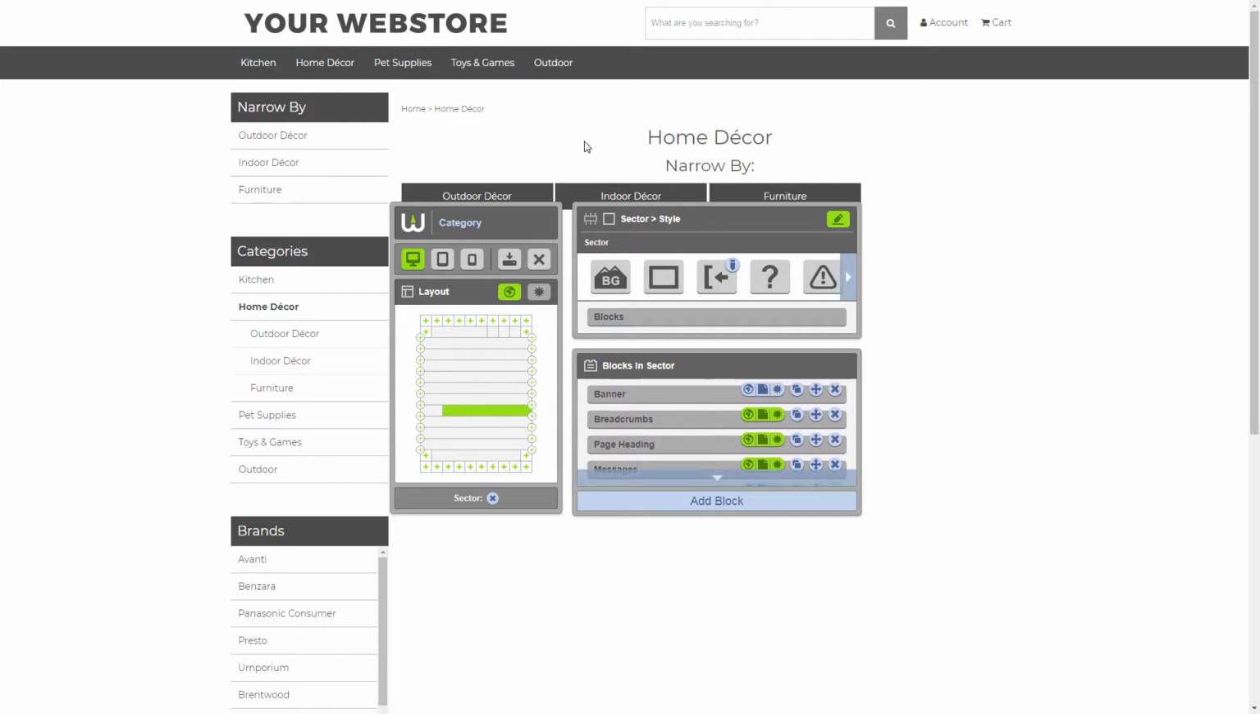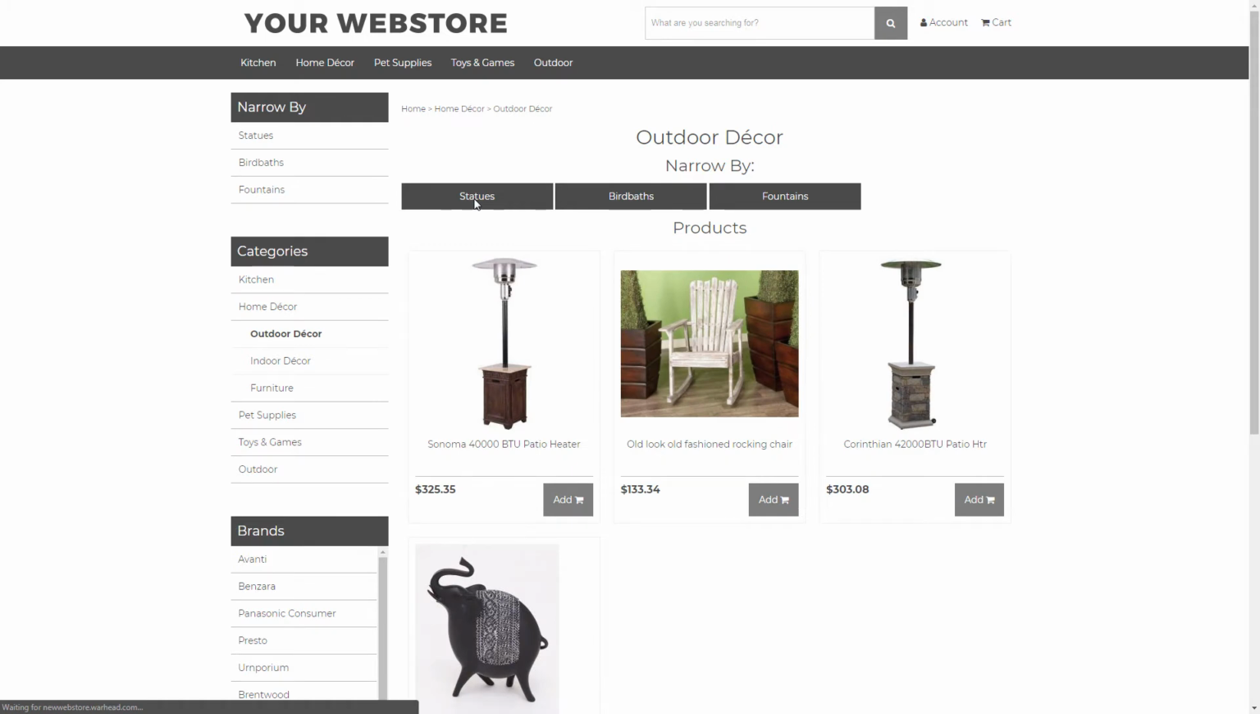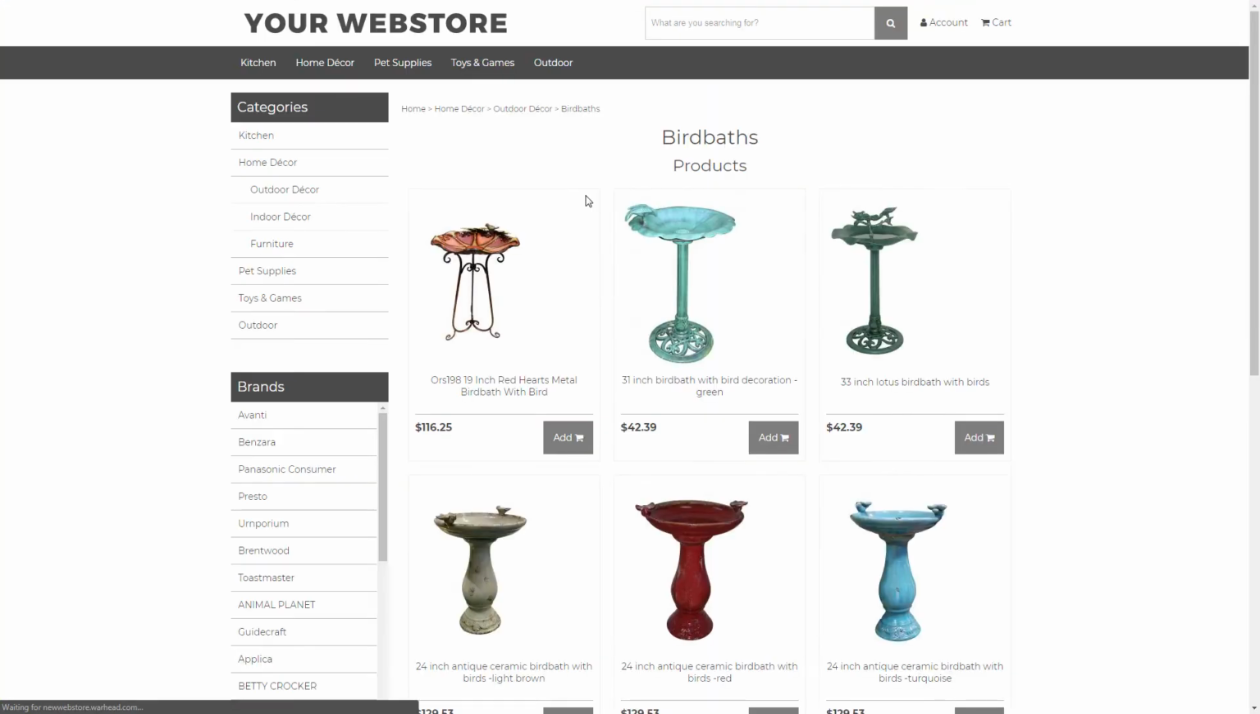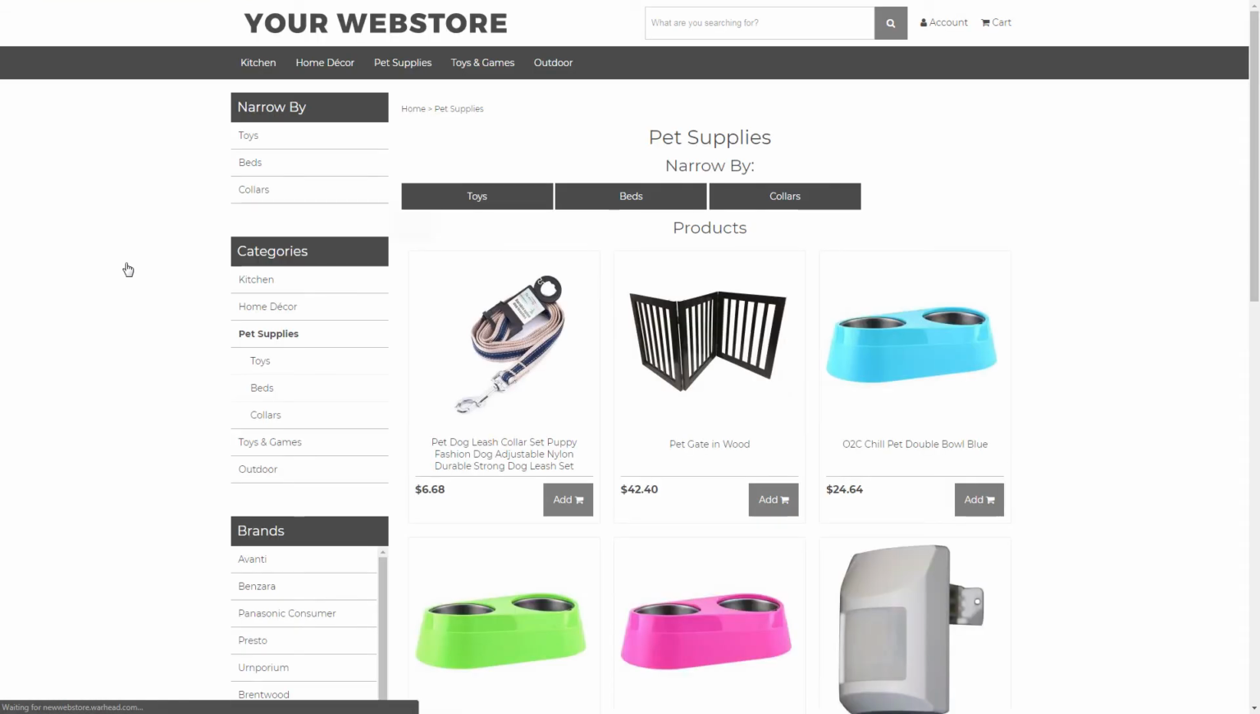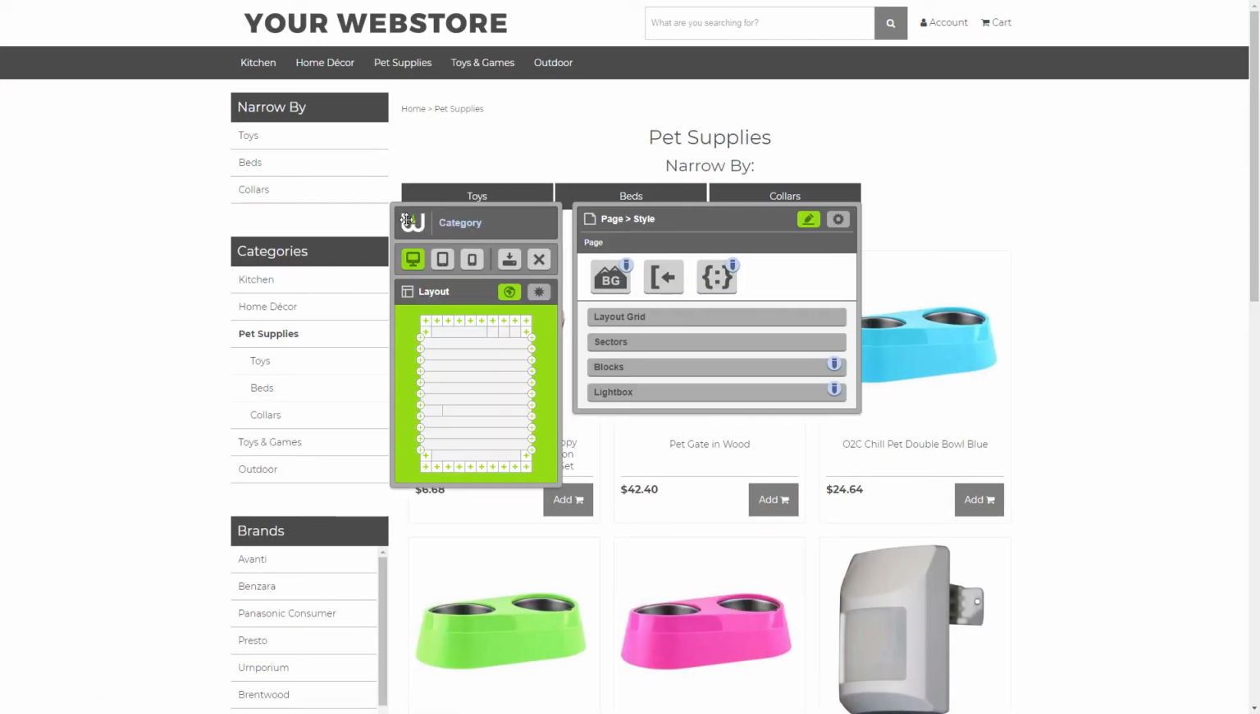Now, we don't need to apply any styles to our page heading, since those were already done when we styled our headings globally. You can see how to do that in a previous tutorial. Now that our page heading is added, it doesn't matter which page you navigate to, the page heading will be displayed for all of them. Just like that.